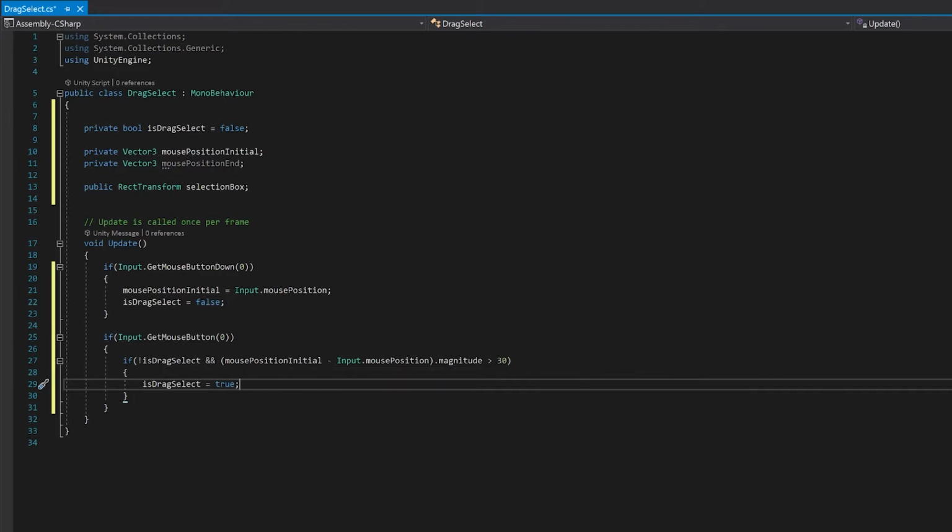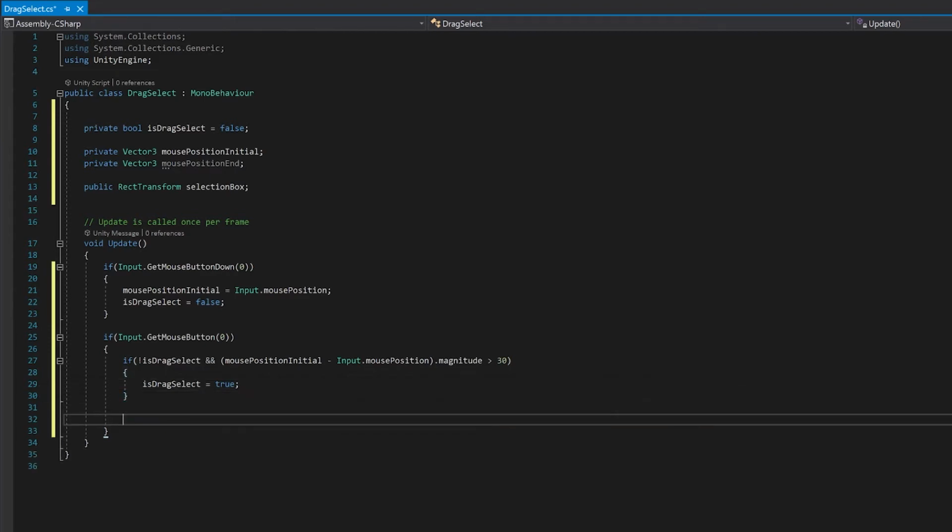I find this is a really important thing to do because most of your systems won't just have a drag select, you'll also have a click on something. So you'll need to be able to tell a difference between a click and a drag. Next up, if it is drag selected, we'll set our mouse end position to our input mouse position, and then we'll have to update our selection box. So I'll need to write a function to do that.